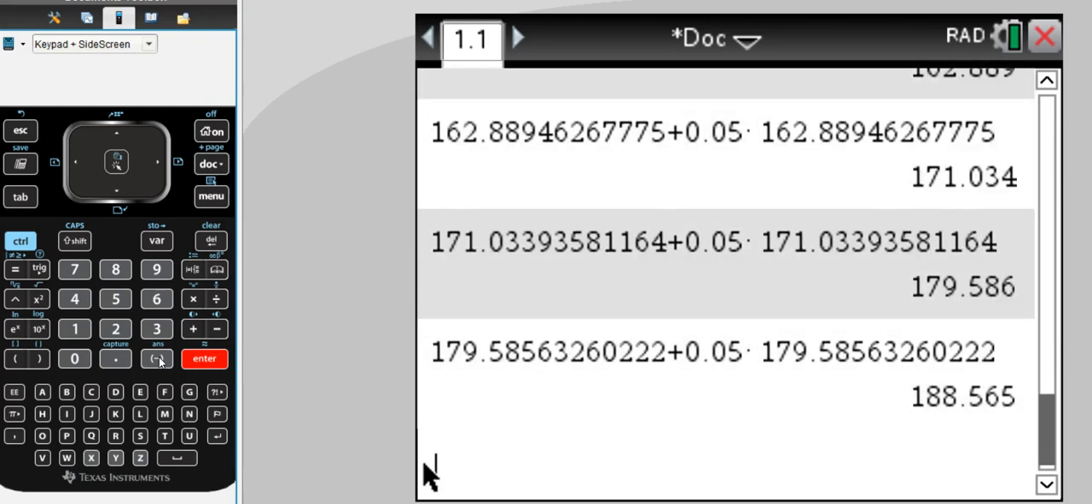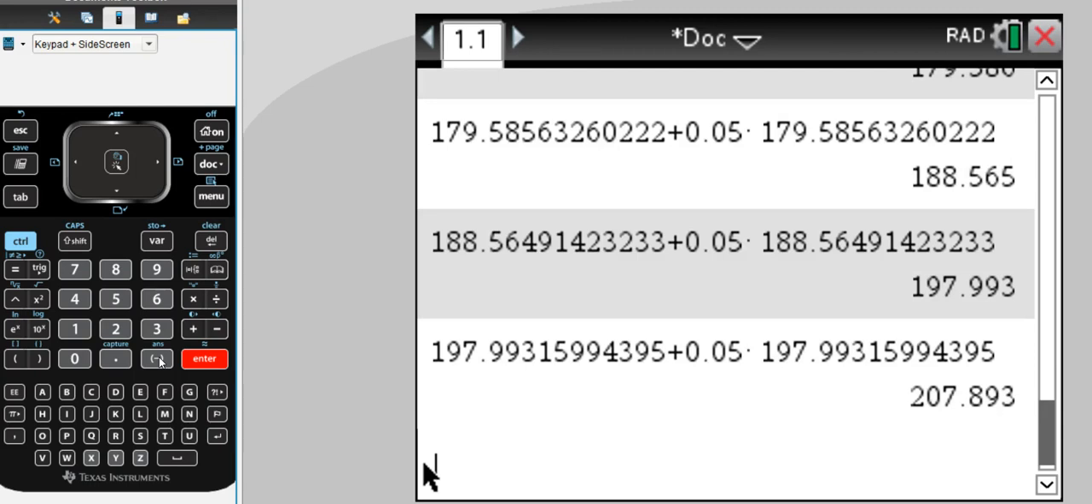I can see how many years it'll take me to get to $200, for example, by just counting how many times I push. And of course I didn't count, but I could go back and look that up. So that's a very easy way to create a sequence. That is just using iteration on the calculator.